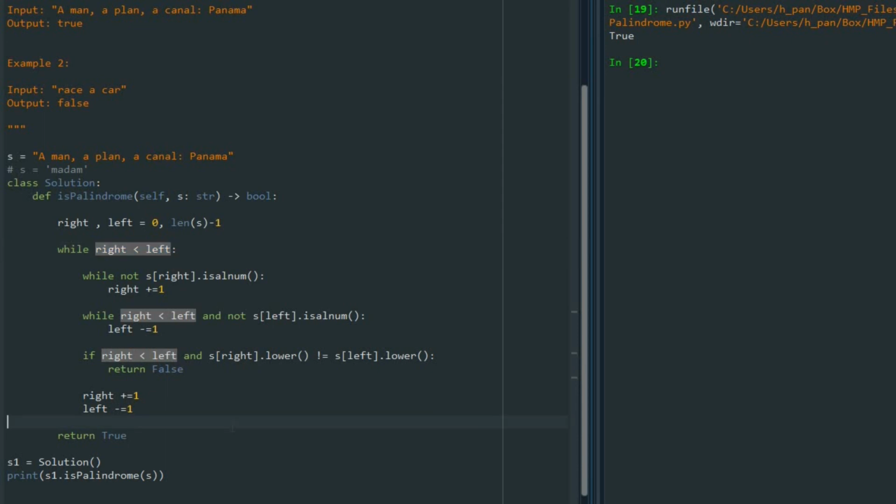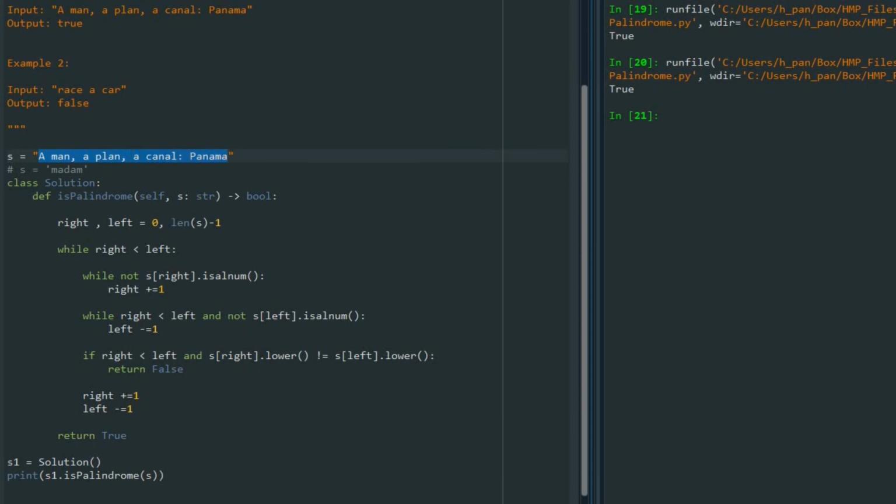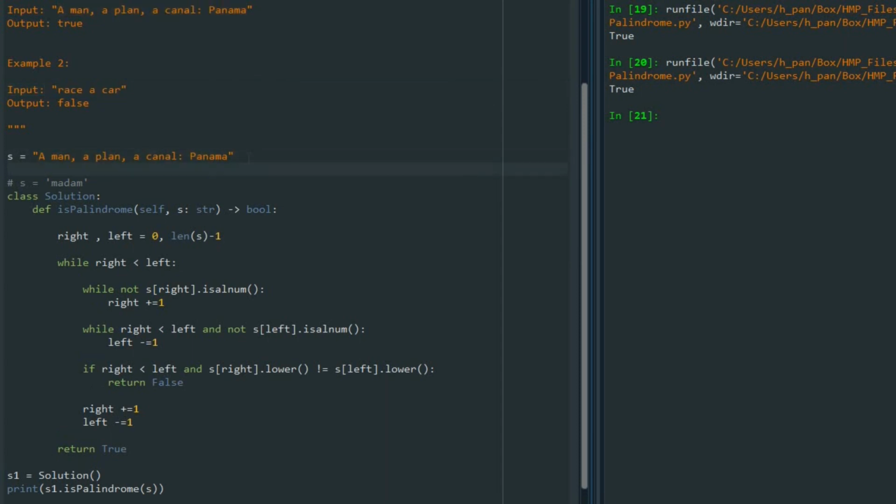Okay, doing that, now I can just run it. Let's see what we get. Okay, true. So this is correct. Now let's test it for another input. For example, for s equals "race a car", we get false.